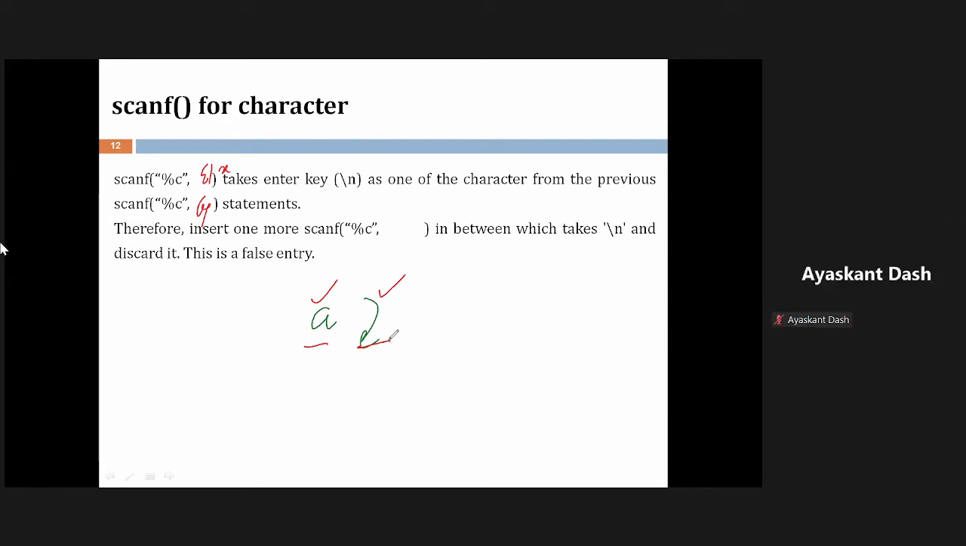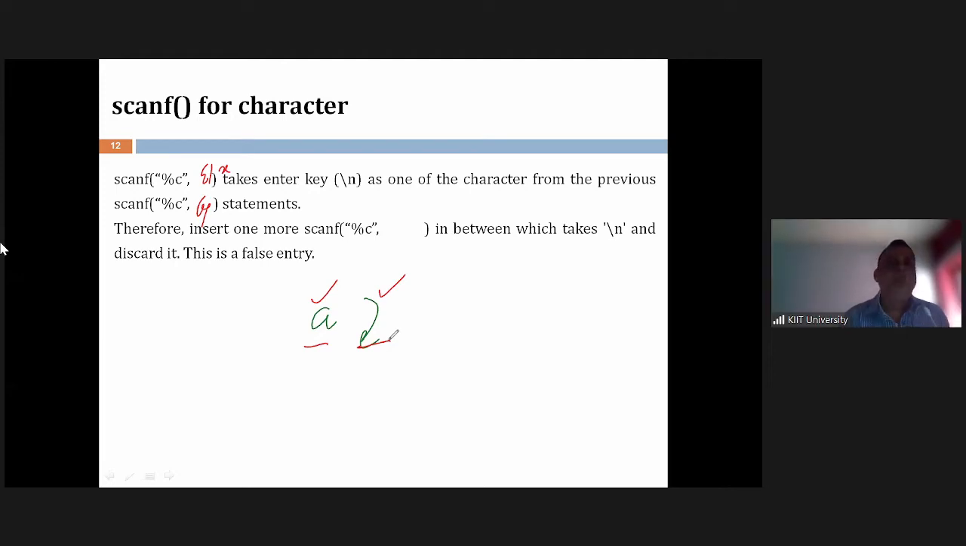But our objective is not like this. We wanted to give two characters, a character to X and a character to Y. I wanted to give a character A and another character B. Then how can I give it? If I write A, enter, then B, it takes A and enter, it is not taking B. Y is taking the enter. So how to make it effective in that case?